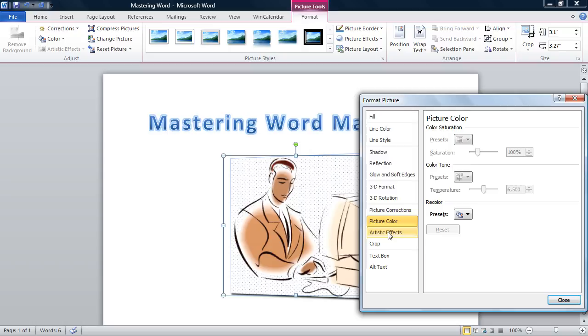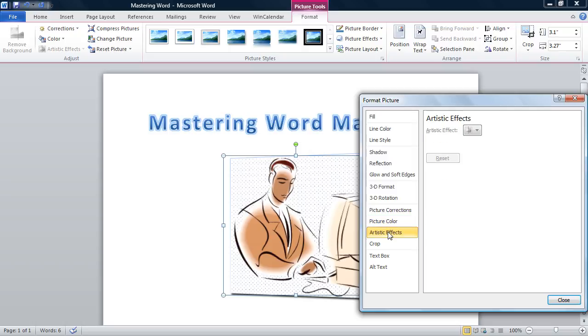If you click the Artistic Effects category, you will see an Artistic Effect drop-down button appear to the right that allows you to select a desired effect. In our example, since we don't have an image selection, then this will be grayed out. If you make a selection and you do not like it, you can always click the Reset button to reset your image.